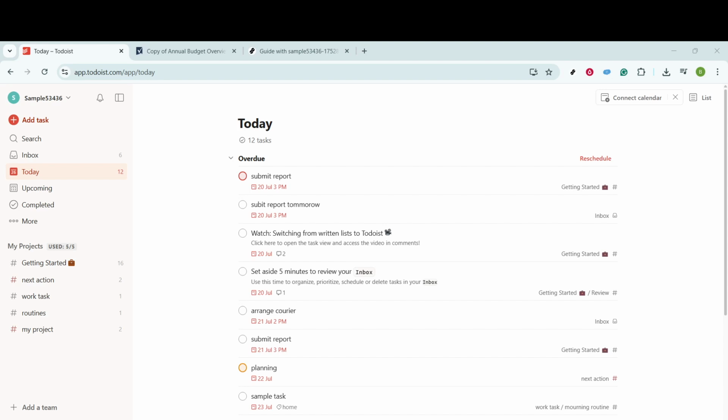First things first, you'll want to have easy access to Todoist. So, go ahead and open the Todoist web app on your computer, or if you prefer, simply open the Todoist app on your mobile device. Both ways work perfectly fine to get you started, so choose whichever is most convenient for you.